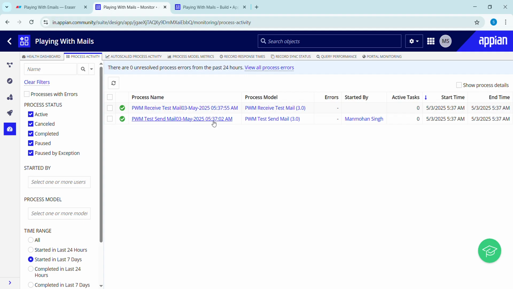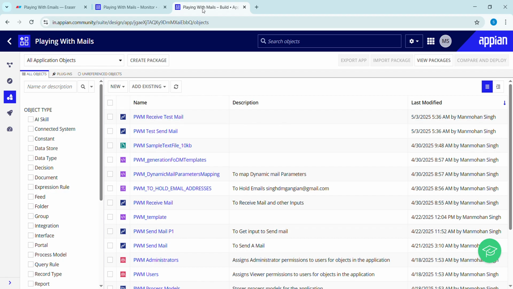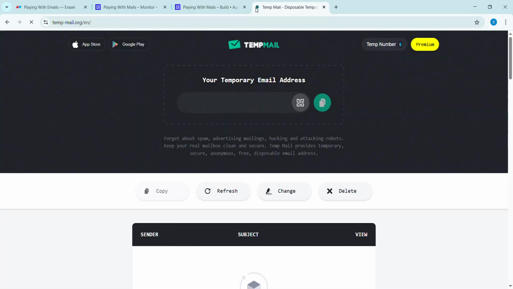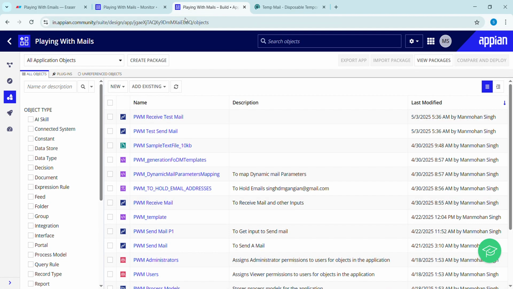Now the topic for today is to send an attachment. Let us see if we are able to send and receive that attachment in our send mail smart service. For that we will again be using a temporary smart service. So for that I will be utilizing my temp mail, and I will go back again and open my test mail.